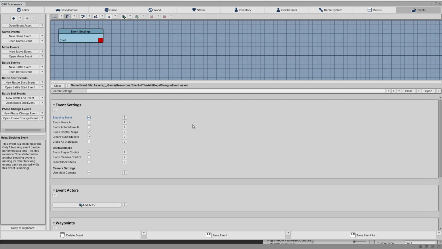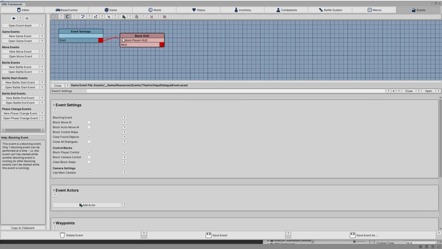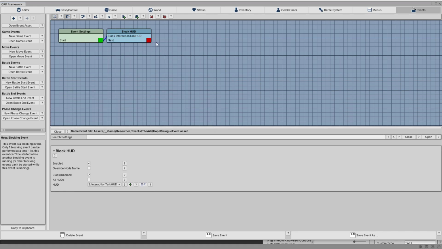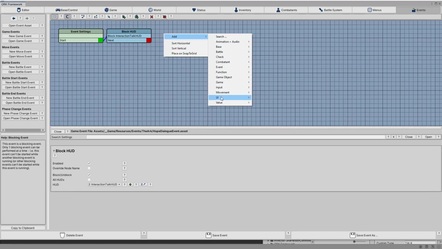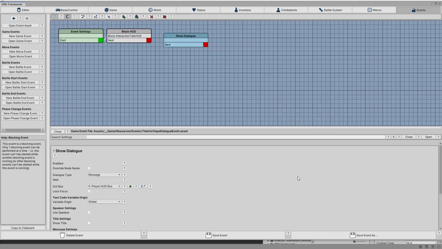Okay, so next thing what we want to do is to add a block HUD node. So let's go to UI HUD block HUD, and the HUD we want to block is the interaction talk. So let's block it. After blocking the HUD, we are good to display our dialog.